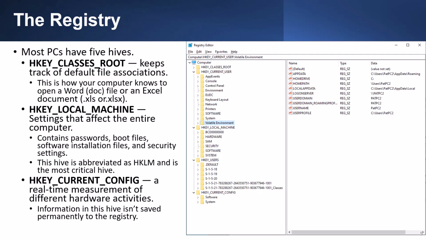Most PCs have 5 hives. HKEY_CLASSES_ROOT keeps track of default file associations. This is how your computer knows how to open a Word or an Excel document. HKEY_LOCAL_MACHINE has settings that affect the entire computer. It contains passwords, boot files, software installation files, and security settings. This hive is abbreviated as HKLM and is the most critical hive.